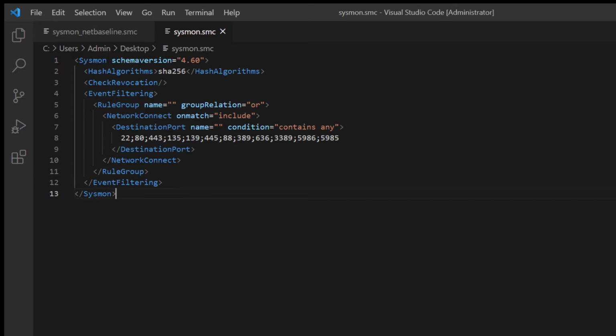Now for command and control channels, typically one of the things they're going to do is use ports 80 and 443, because those are going to be the most available to them in that environment.